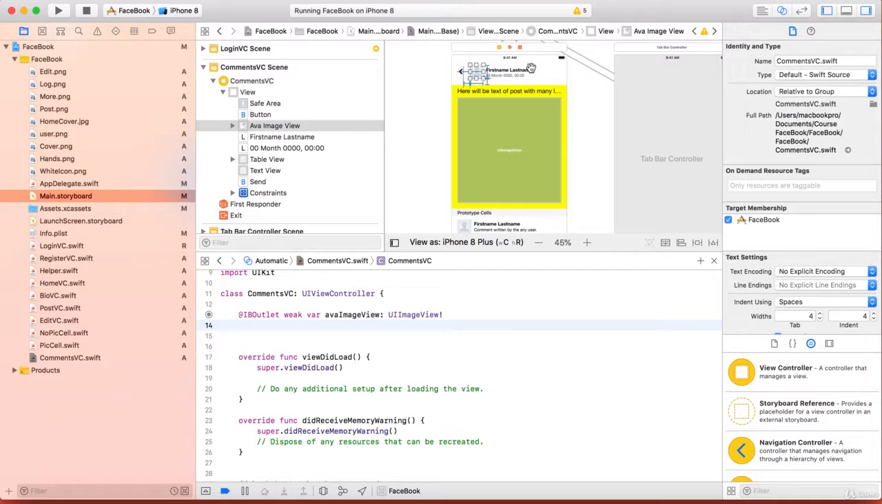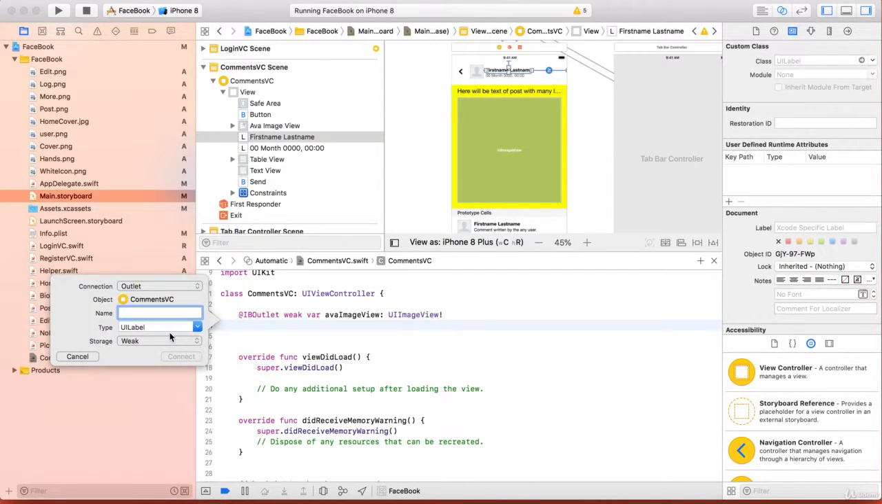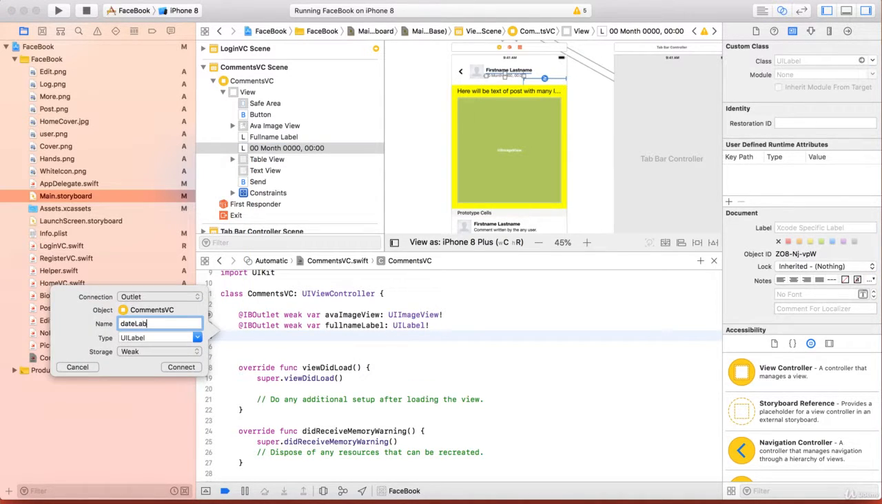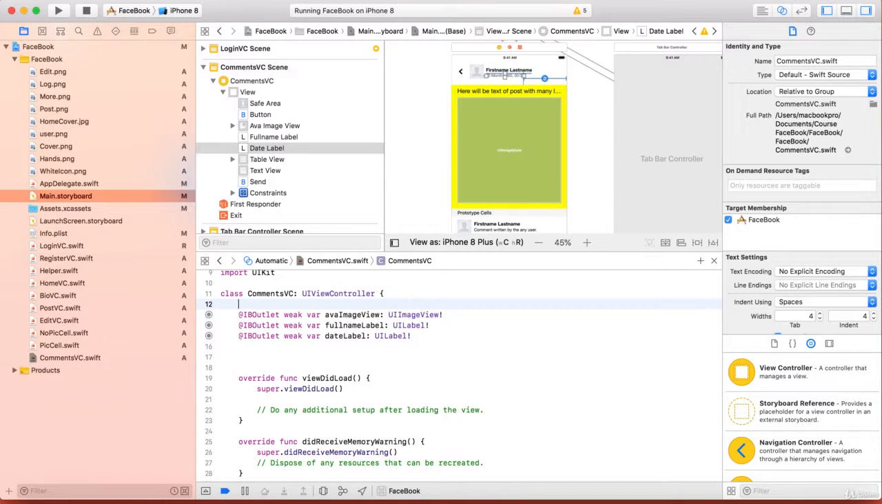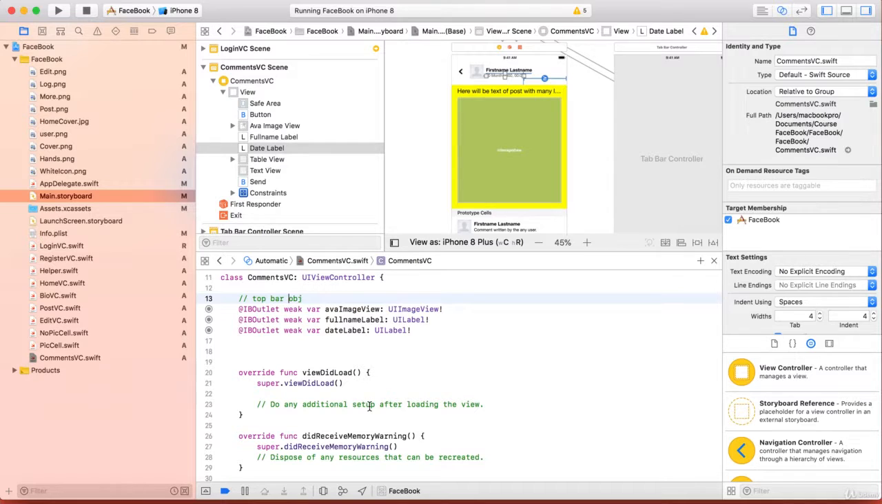After I've created the avaImageView, I'm going to the first name and last name label, hold Ctrl and left mouse drag it here, and I will name it as usual fullNameLabel. Then we have got the date label, hold Ctrl and left mouse drag and make the outlet connection again, dateLabel. Okay, excellent. And those objects will be the user interface or top bar objects. So these are the main top bar objects.